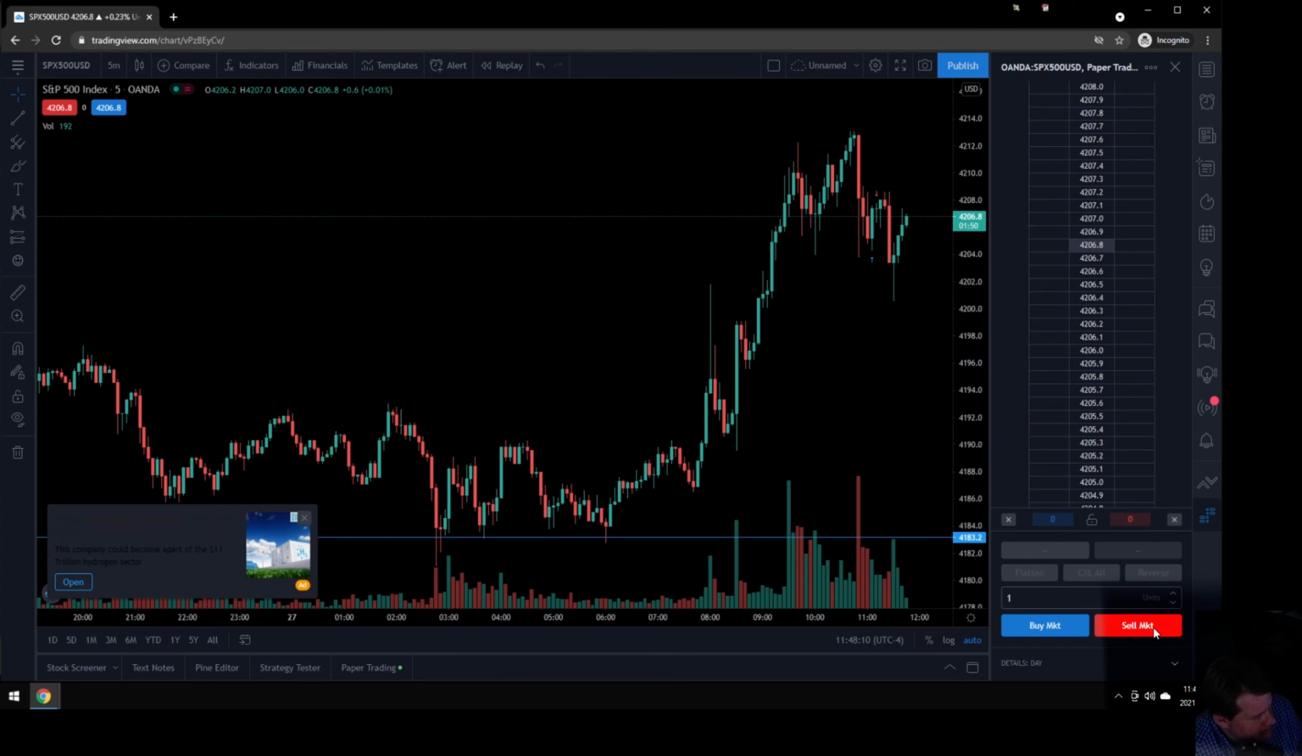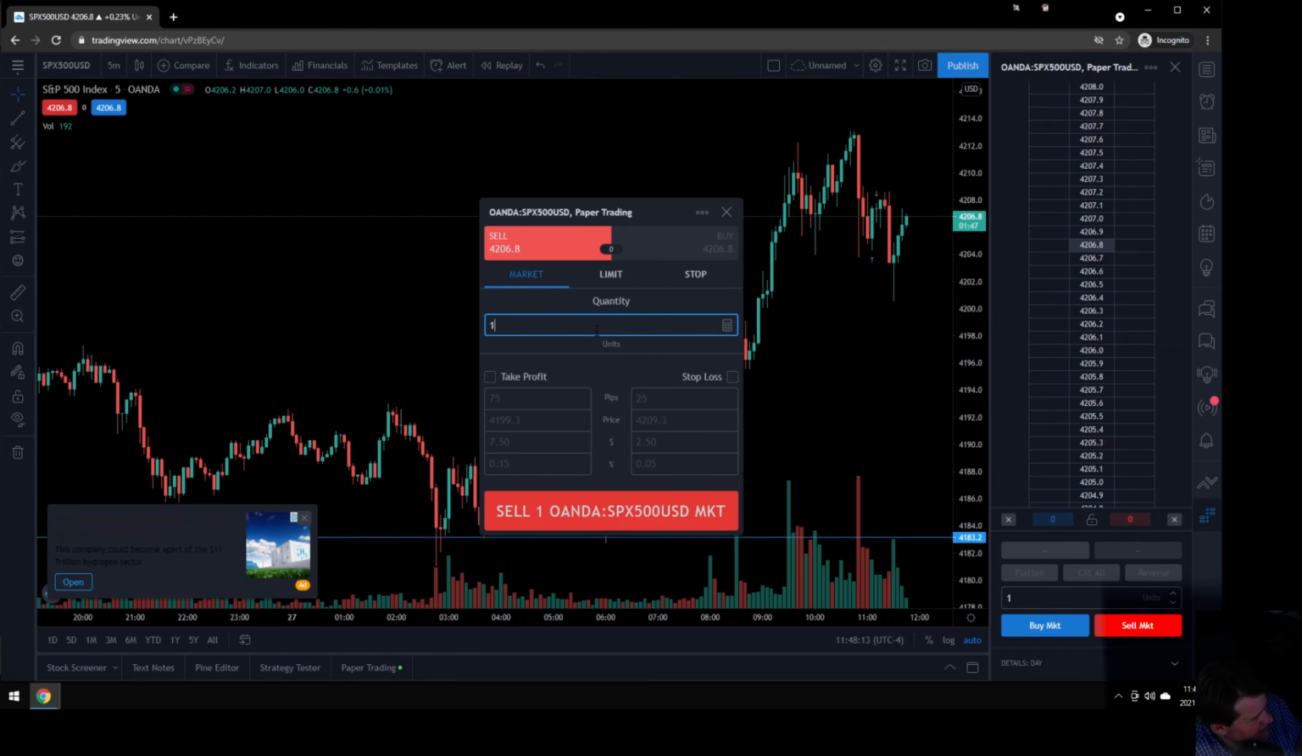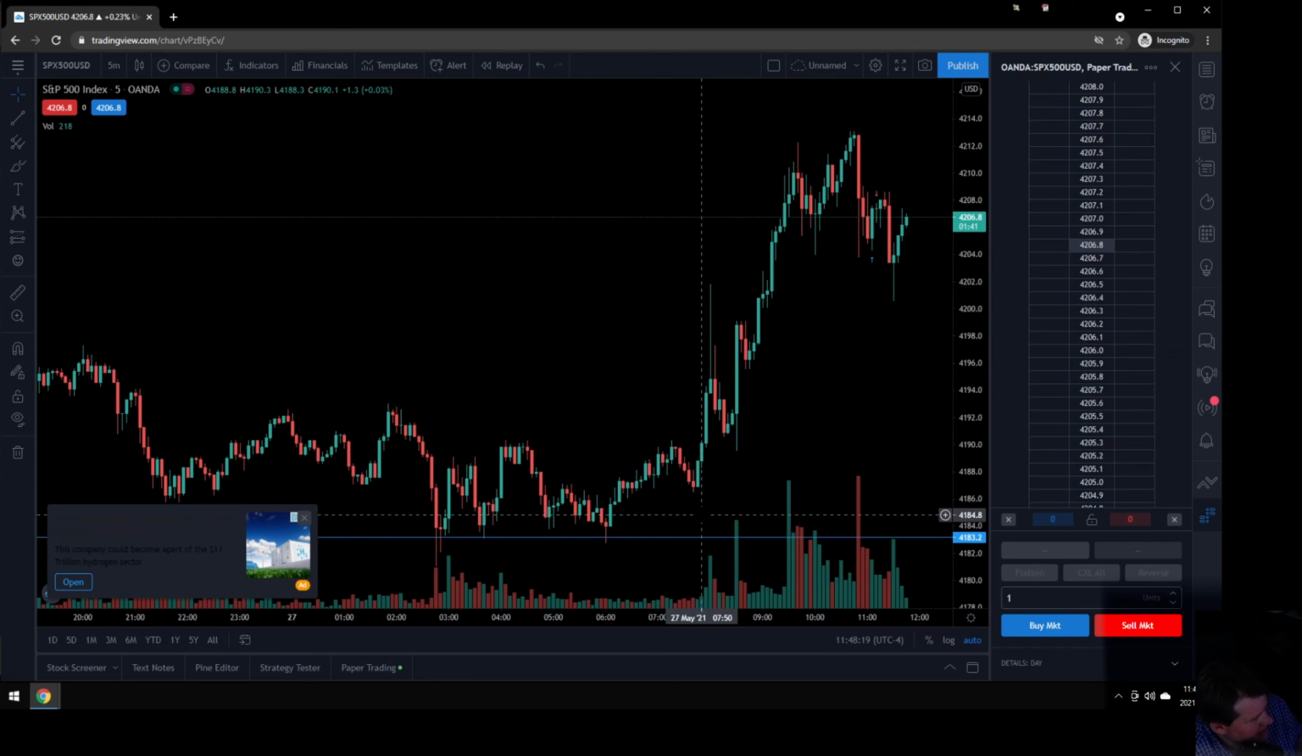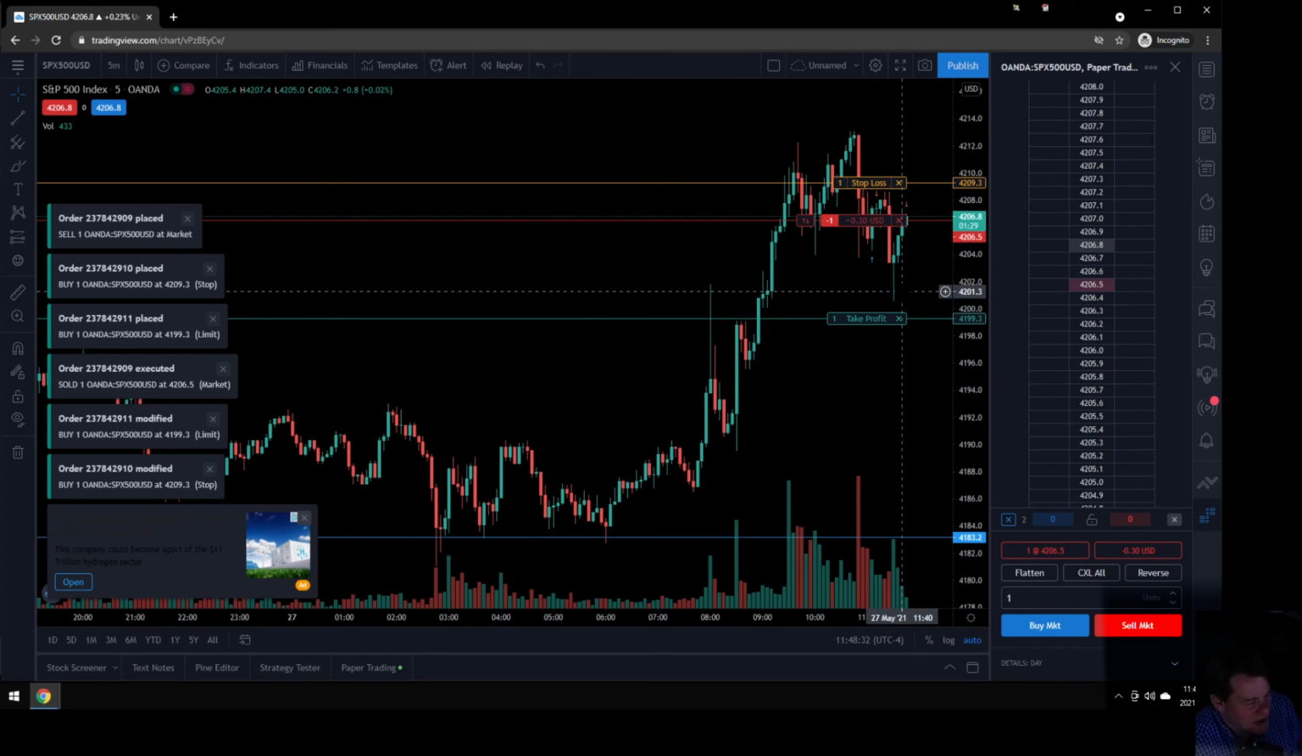Say we're going to sell it here, okay? Now it's going to open up this window, and then you can just quickly click take profit, stop loss, and then there, it places your order. Took a minute there, but it went through. So now we've got a take profit and a stop loss already in the market, okay?